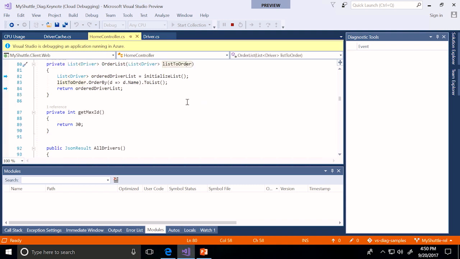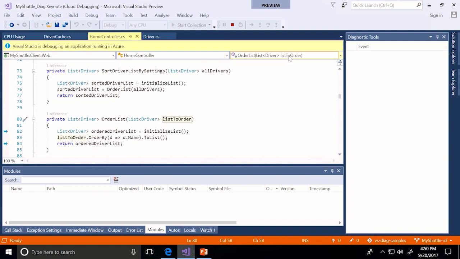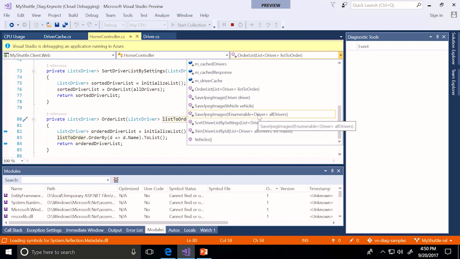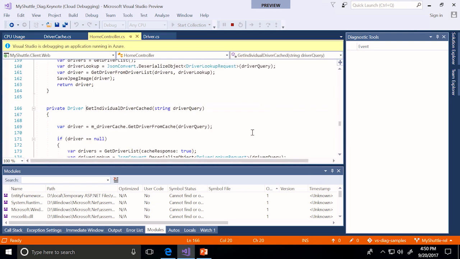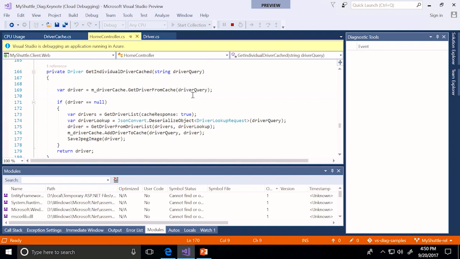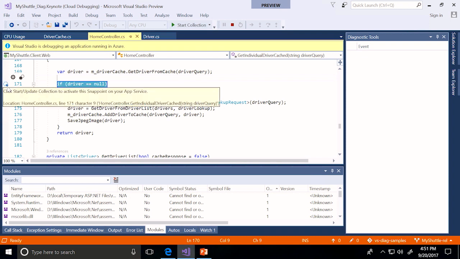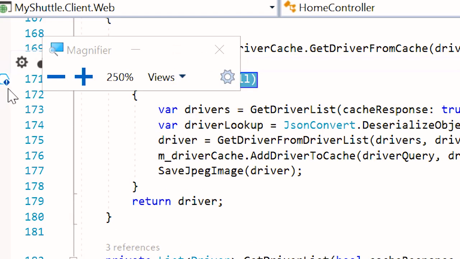And what I can do here is go to a particular method I'm interested in. In this case, it was on loading of a particular picture that I really care about. So I'm going to go to the get individual drivers cached. In this method, instead of setting a breakpoint in my gutter here, what I actually do is set something called a snap point. I'm going to zoom in on that so you can see.